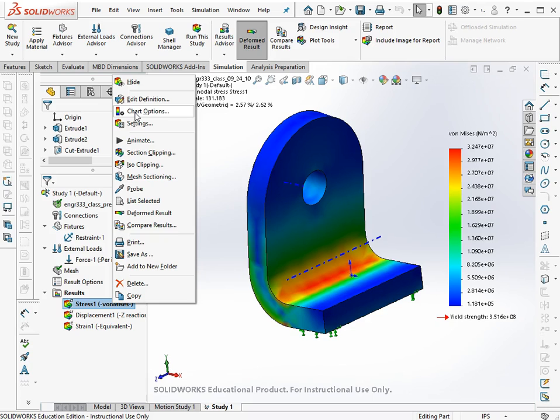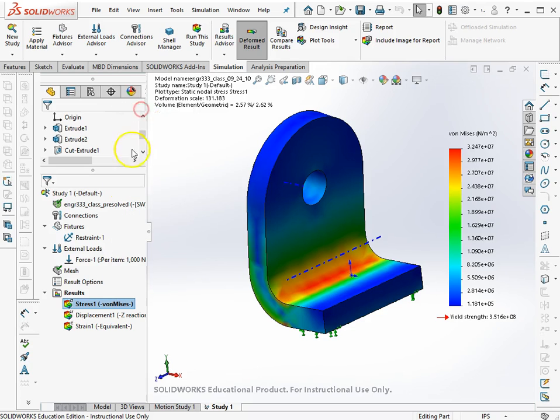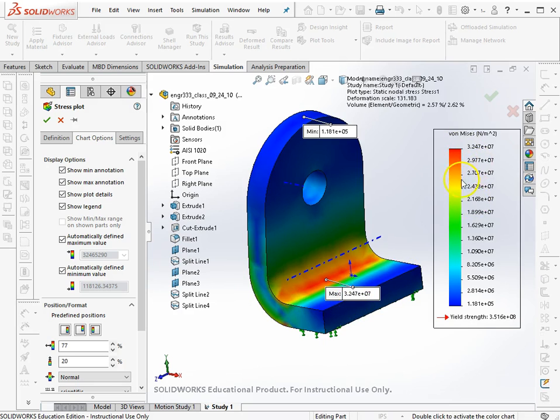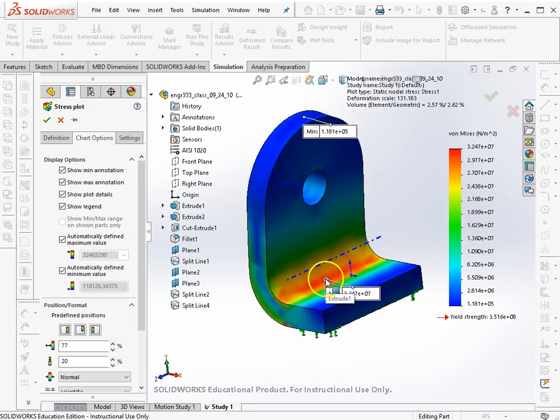So you right click again where we get the edit definition, go to chart options, and you'll see in this chart options one of our possibilities is to show min and max annotation. What this is going to do is show us on the plot the maximum value of whatever it is we're plotting and the minimum value of whatever it is we're plotting. And it will show us where that occurs.